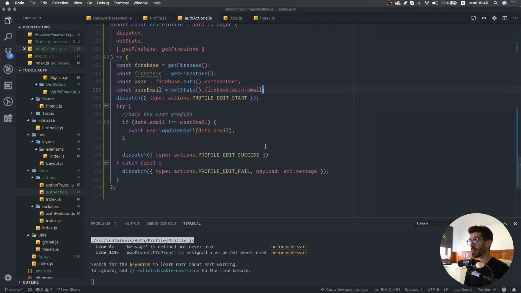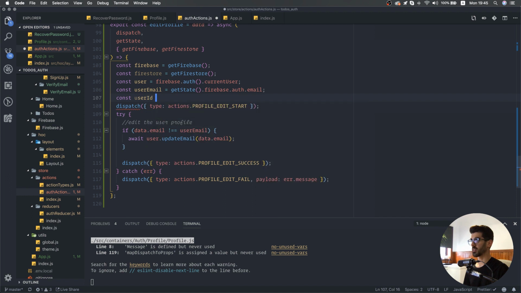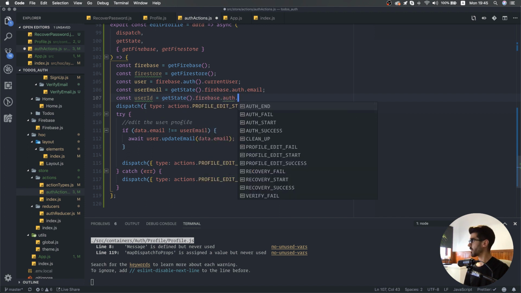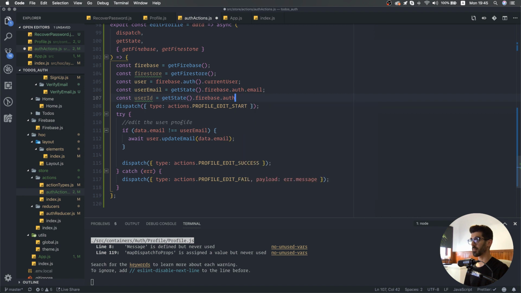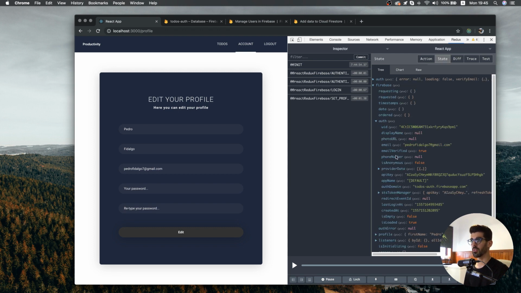So what we can do is we need to get our user ID. And this will be equal to state get state dot firebase dot auth dot UID, I think. Let's see here. State Firebase auth UID, correct. And I just close VS Code. Awesome.